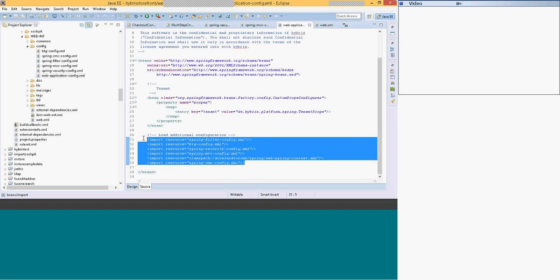Basically, whatever the resources are given over here, these are the resources that have been taken care of as part of the system itself. So in the config, whatever the application is getting loaded, is from these XMLs. So you can just quickly check regarding these things. It will help you out.